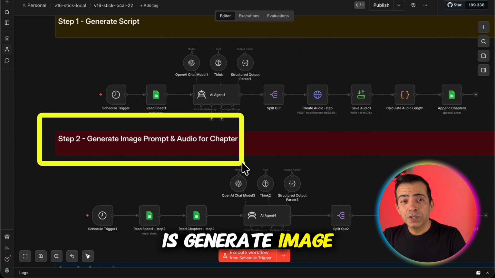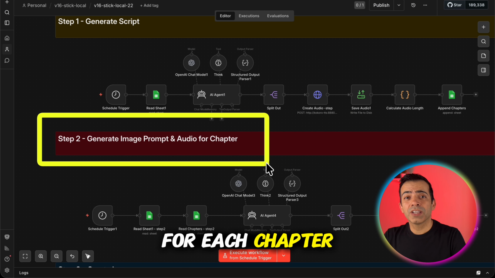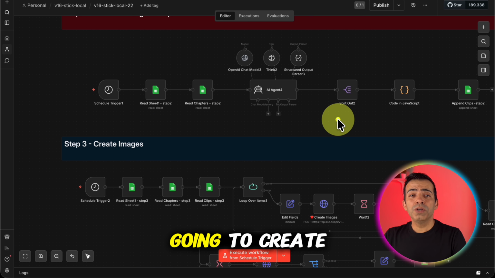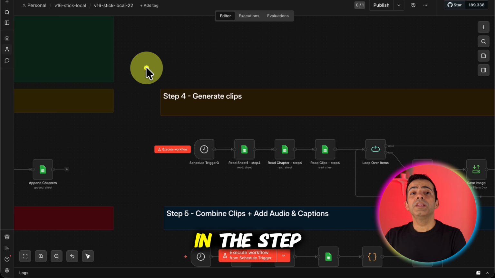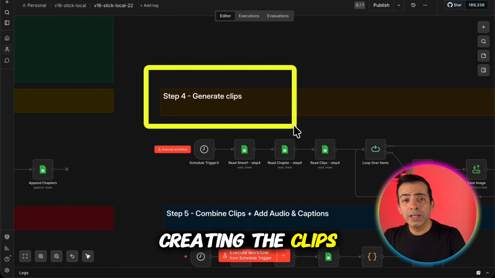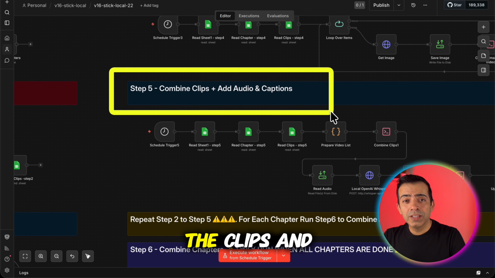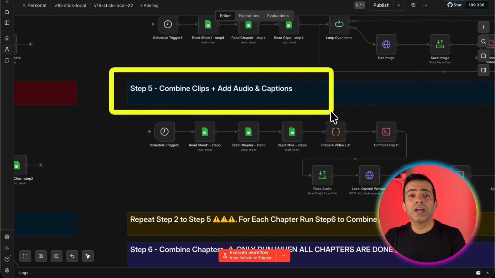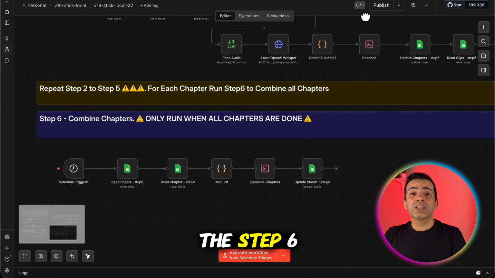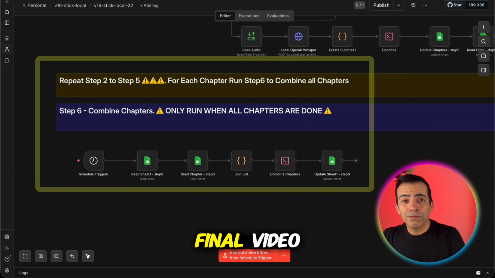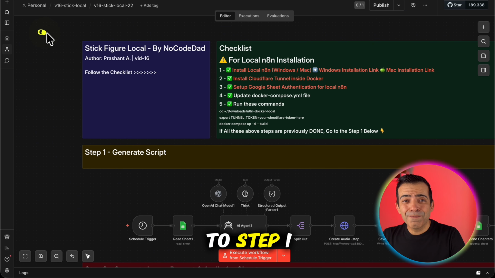Step 2 is generate image prompt and audio for each chapter. Step 3 is called create images. Here we are going to create images for each chapter. In step 4 we are creating the clips based on the images we generated. In step 5 we are combining the clips and adding audio and captions to them. And in step 6 we are combining all the chapters to assemble our final video. So let's go to step 1.